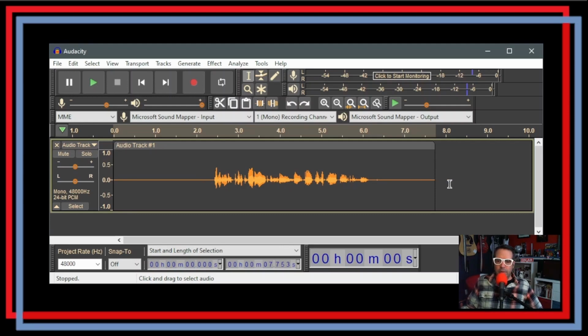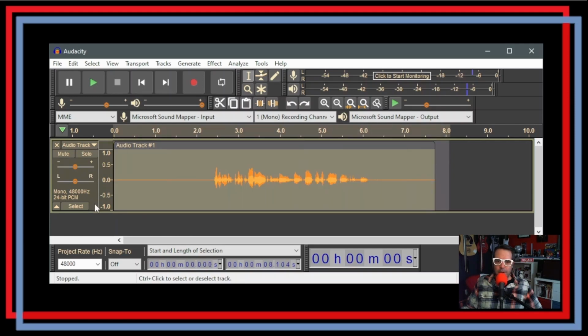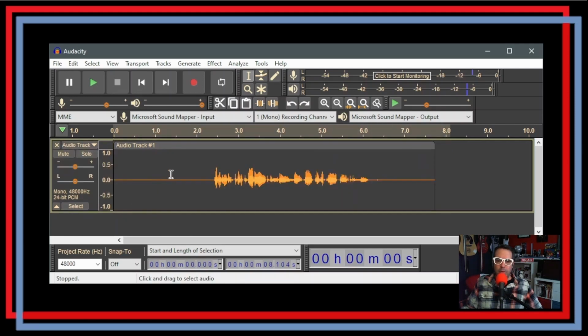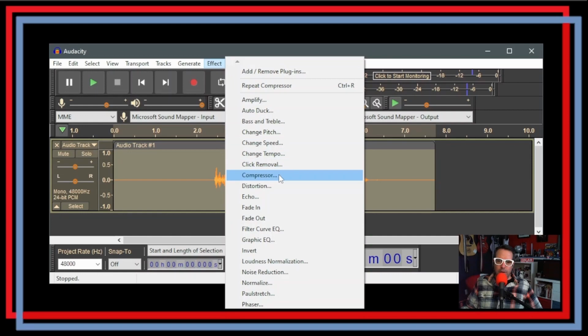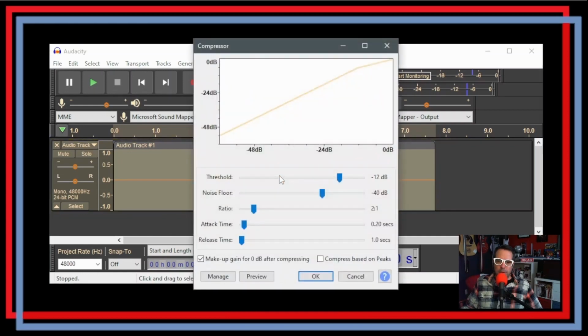So the first step we're going to do is compressor. We want to highlight the entire track. So highlight the entire track, you can either left click and drag across, highlight it that way, or you can double click on the track. Go up to the effect tab and go down to compressor. Now you can see there's lots of options in here that you can play with. Starting out, I'll just leave everything as it is and click on OK.